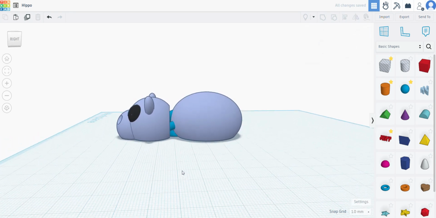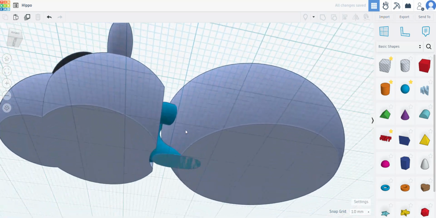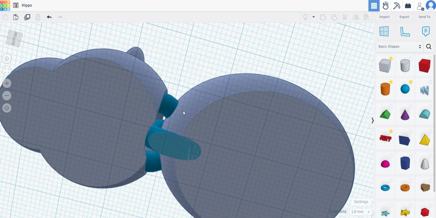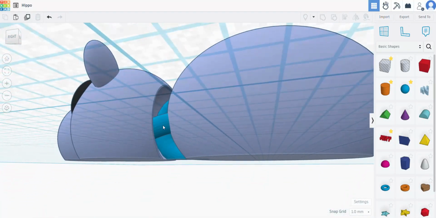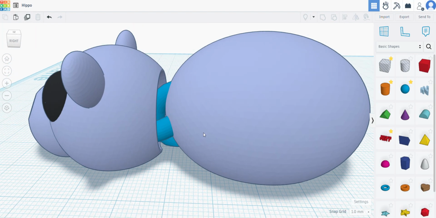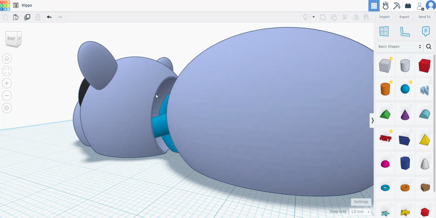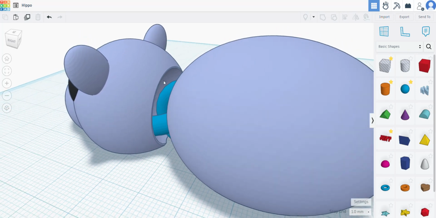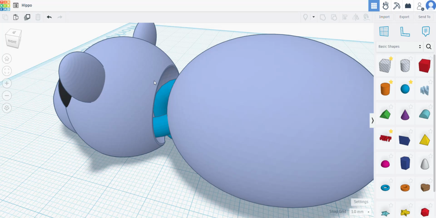Now, when we are printing, we need to make it so that this ring, the outside ring, is free from the body part, and this ring is free for the hippo heart. Okay, my Danish took over.